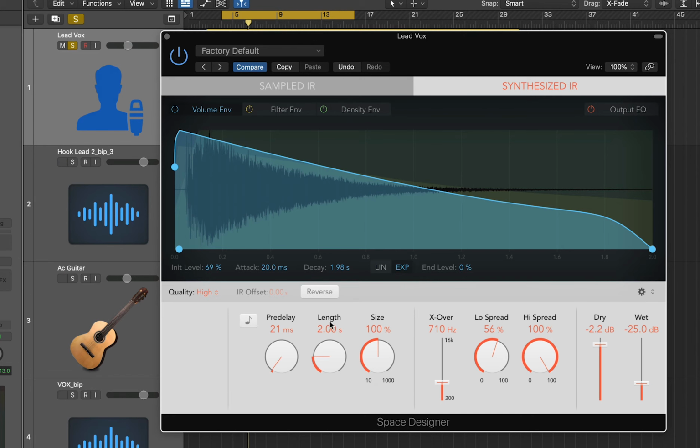Length is going to be how long the reverb is going to last. So this is like the release, basically. In a minute, the tutorial is going to end, and I want you to go mess around with this, okay? So you can check out what that's going to do. And then size is just going to give you the size of the room. You want a smaller room, you want a bigger room.